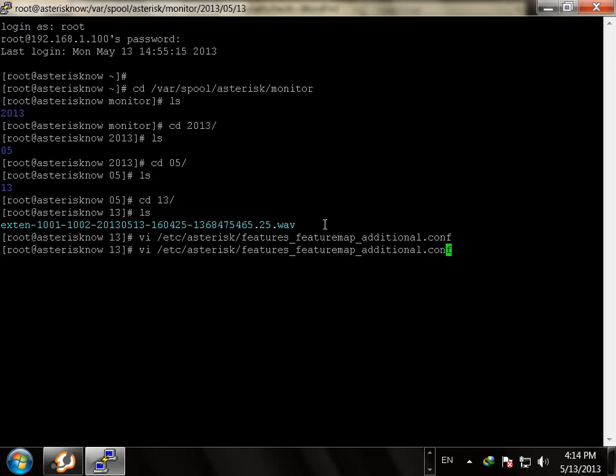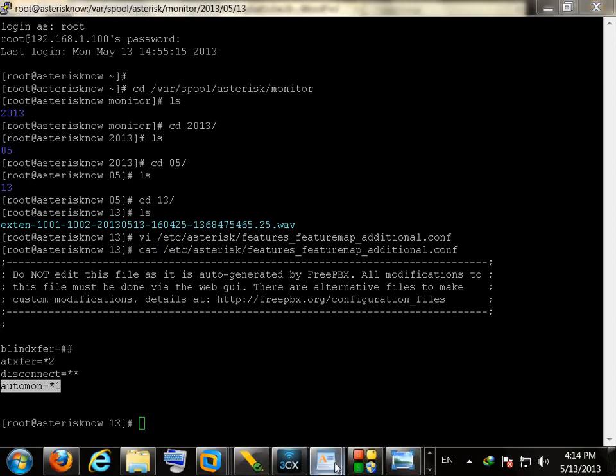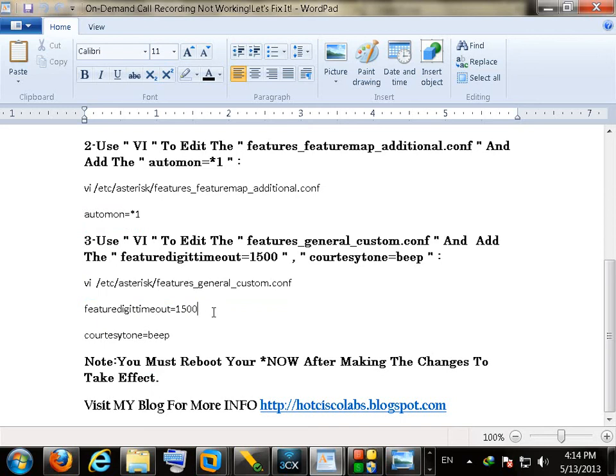And now let's verify the changes, and here you can see the value has already been added to the configuration file. And now let's modify the next, or the second, file here, and this will configure a feature digit timeout for this feature code here.